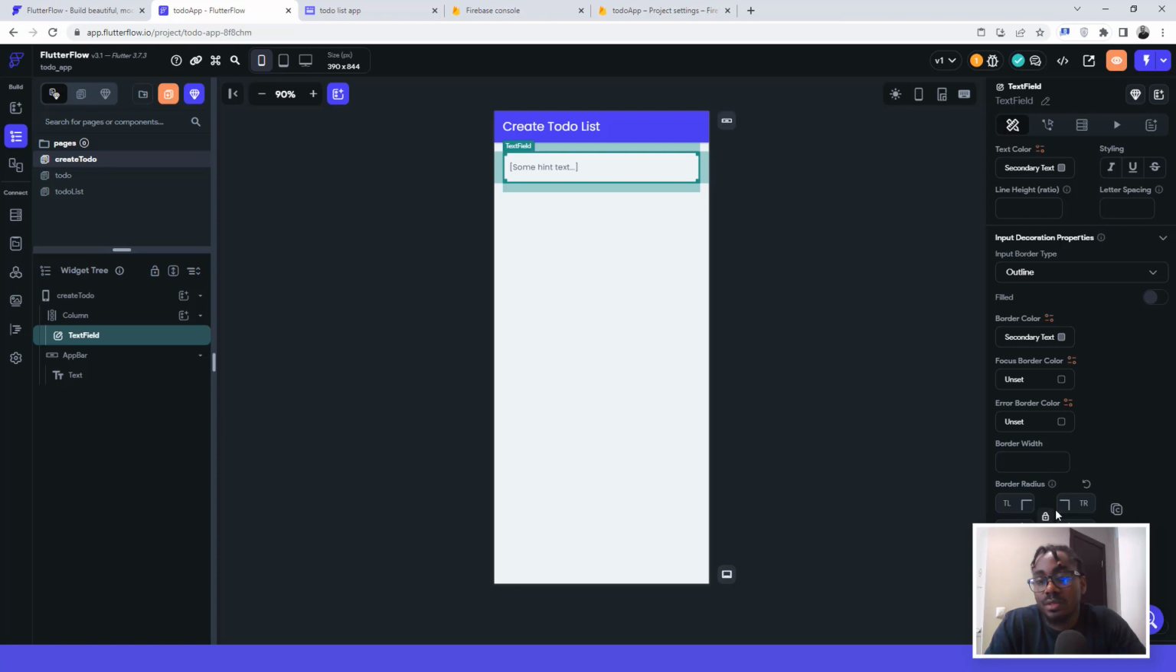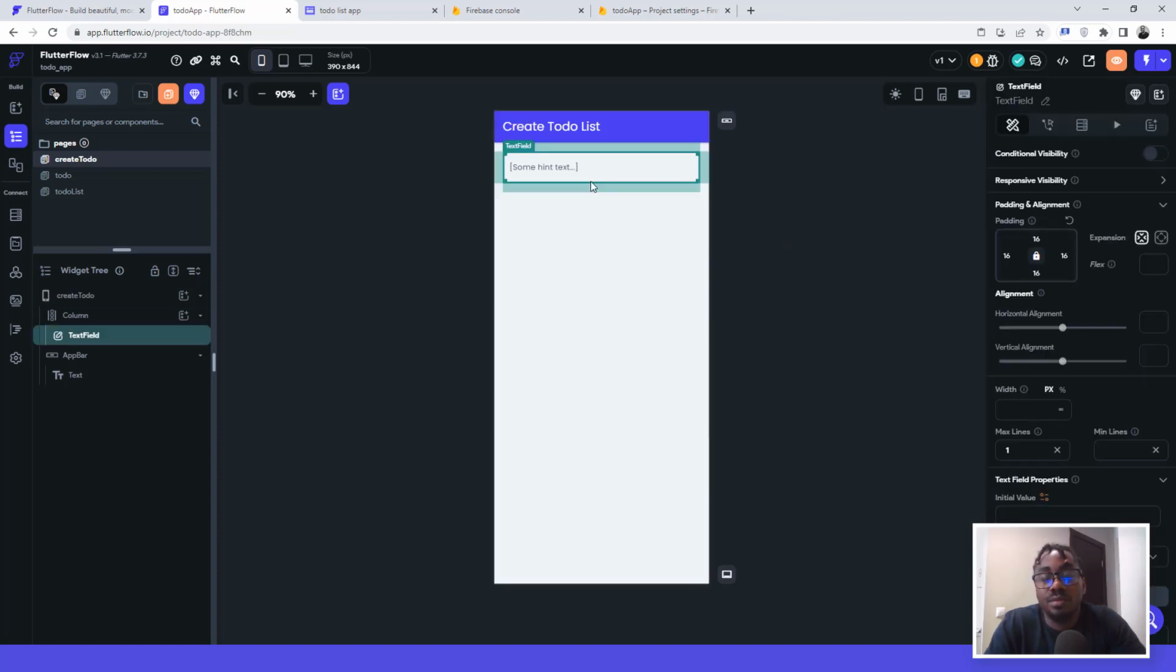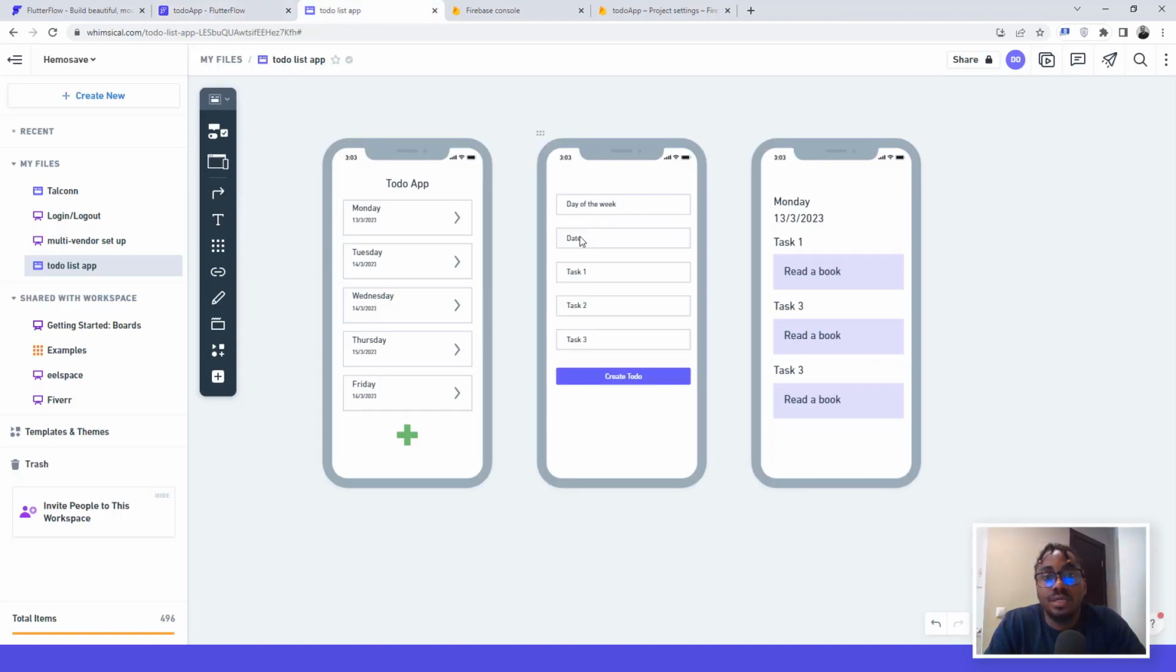So I'll click on this. Okay, click on this and say 8. Alright, so now the border has some radius. What we have here is day of the week, date, task 1, and all of that.